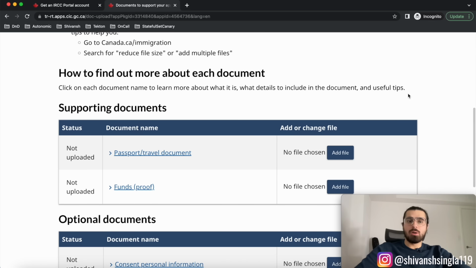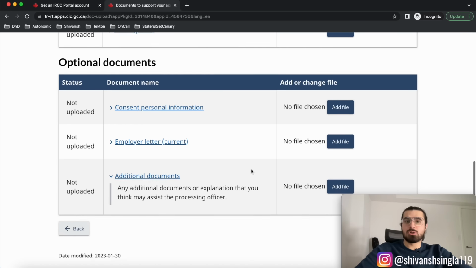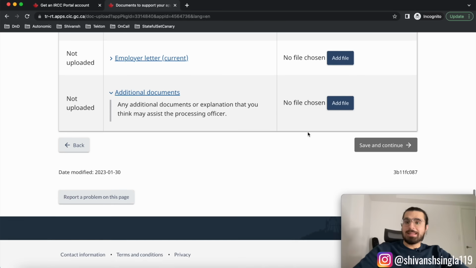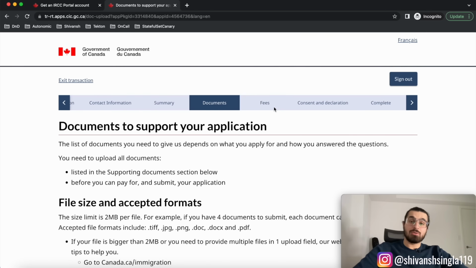Now, after you submit all these required documents and any of the optional documents, this save and continue button will become enabled for you, and then you can click on that and proceed to the next step. And the next step for you will be to pay your fees for your visa application, and you will need a credit card to pay for your fees.